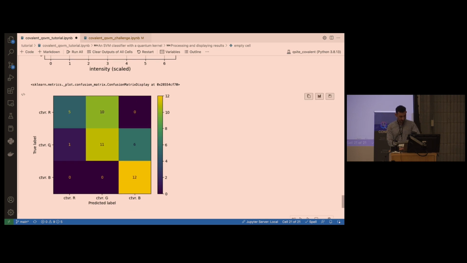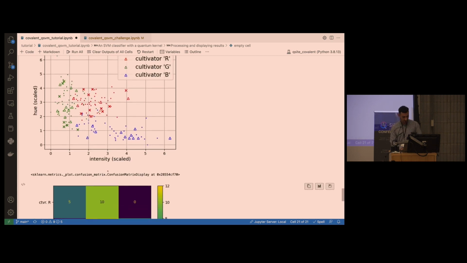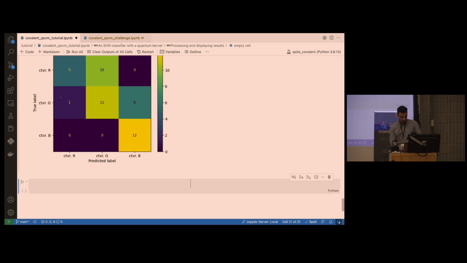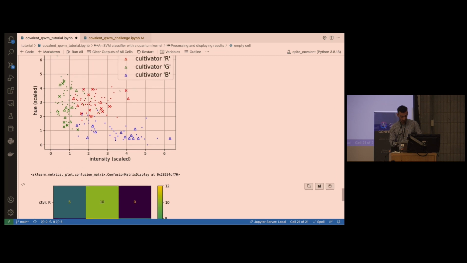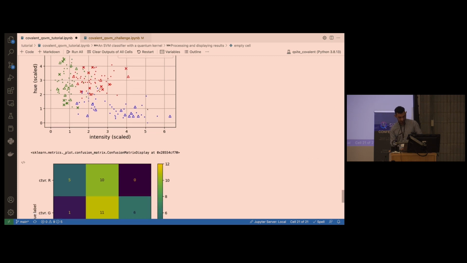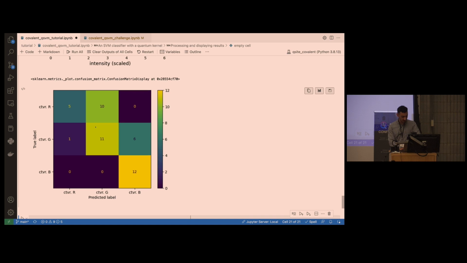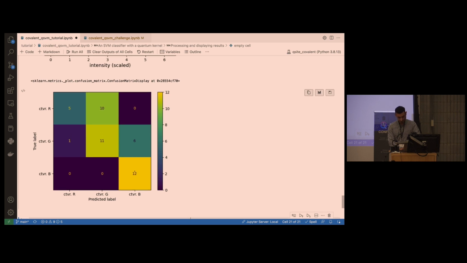So on the left here, I have the true label, and on the bottom, the predicted label. So this is very, very easy to read. So what we have here is we look at cultivator R, and we see that 5 times it was predicted correctly, 10 times it was predicted incorrectly as being a part of G. So it thinks some of these points belong to the green class over here. And it's never mistaken for cultivator B, which is not hard to believe. And then the other one, G, is more often classified correctly, and finally B is classified correctly every single time in this example.